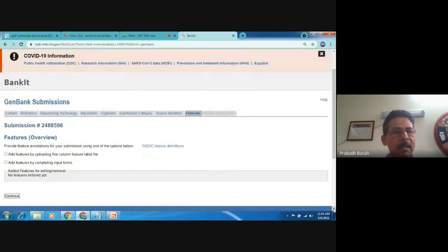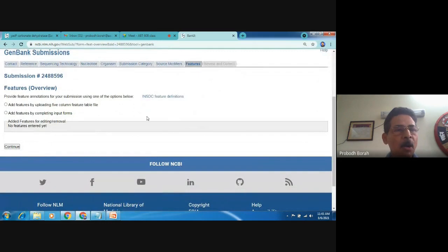Okay. Then the next option is for features. As I said, features indicate the biological significance or function of the particular sequence. Now, for providing information pertaining to the features, you must have information about the gene name, protein name, the type of the sequence, and any other information pertaining to the function of the particular sequence. That can be obtained, as I said, by doing a BLAST with the sequence.